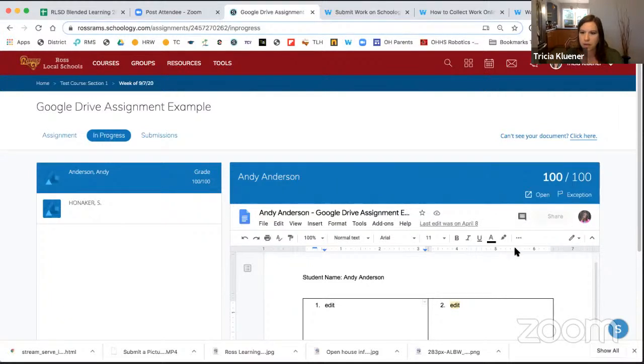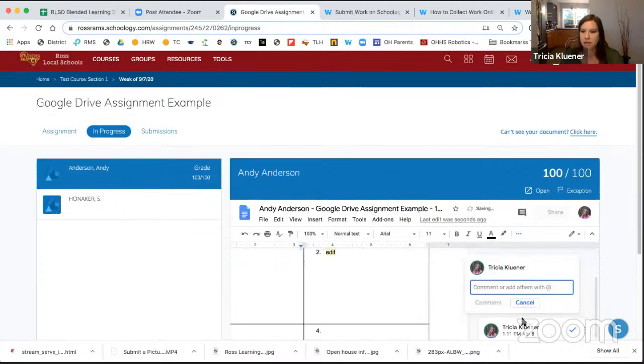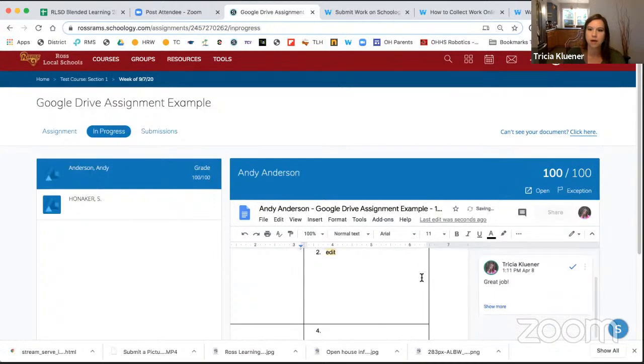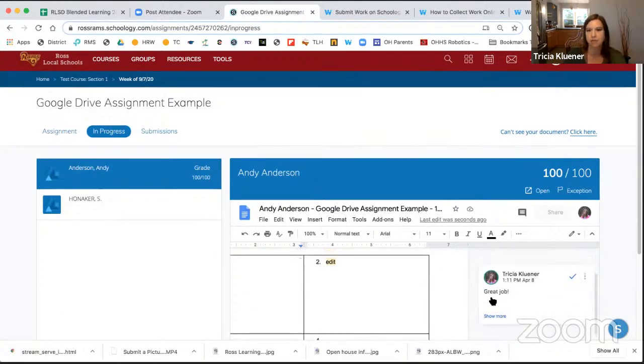So I can open the comment history. We should be able to add a comment. So I could add a comment here and talk to the student back and forth that way. Okay, so you've got all of the regular editing features that you have in Google Drive with a Google Drive assignment. I can also see if there are any submissions.